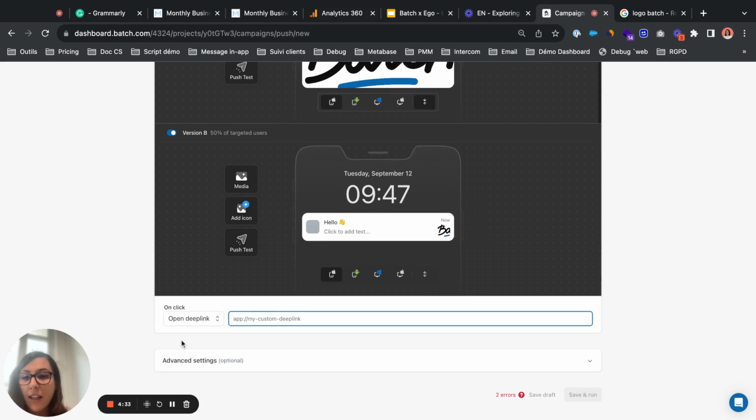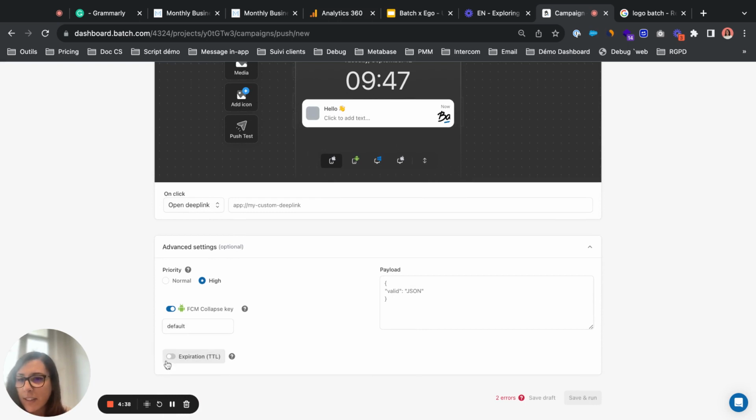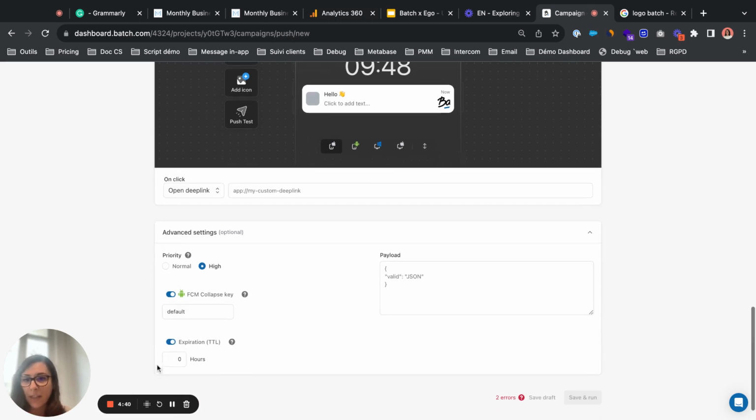Then if I move on to the advanced settings, what we will take a look at is the expiration, TTL. TTL means time to live. It's kind of the lifespan of your notification. By default, if you don't put anything, it will be 14 days. Here you can set it up in hours.